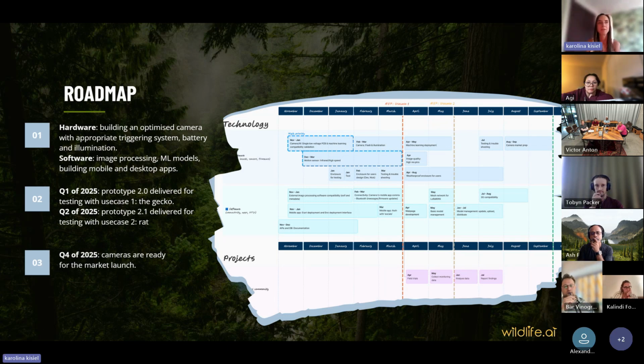The plan is to have the prototypes ready for testing with use case number 1, which is the gecko, by end of Q1. So April time. And start testing with use case number 2, the rodent, towards the end of Q2, which is July. And you'll see us referring to those deadlines as MVP. That's a minimum viable product that's required for a particular use case. And the testing will be done by our partners, the environmental and community groups that Victor has been in contact with.